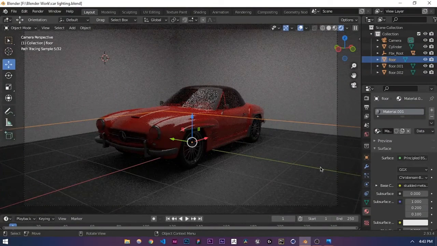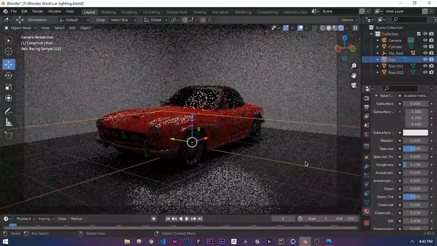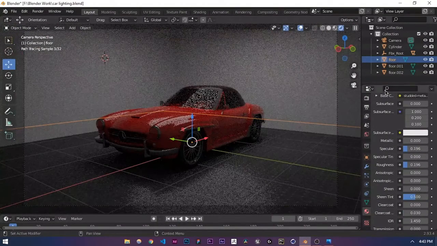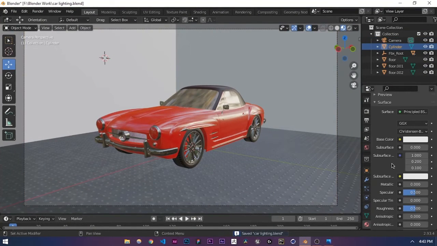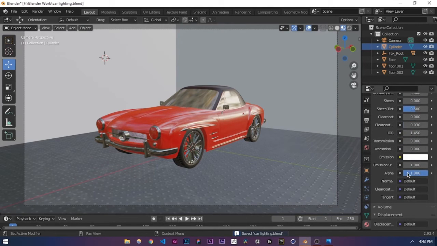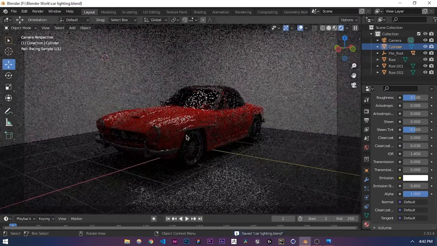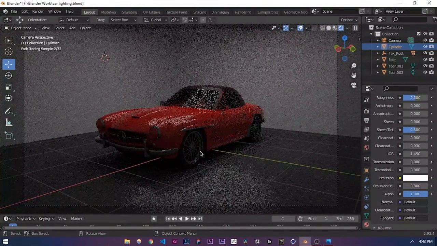The roughness is way too high, so I'm going to reduce the roughness, something like that. Maybe a little higher. Specular, I'm going to reduce the specular. And one thing I'm going to do is go to this look dev mode, go to the cylinder, and in these materials, emissive material, I'm going to reduce the emissive strength. Something like that should look good. Ignore the child shouting in the background. I don't know, my neighbors are crazy.